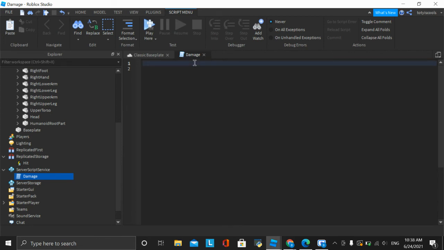So we're gonna do local remote event equals game dot replicated storage dot hit, and in this case we named it hit in replicated storage, so you can do it for whatever you want.